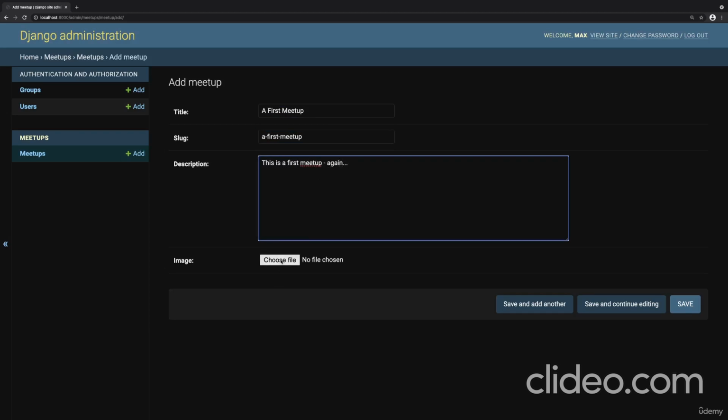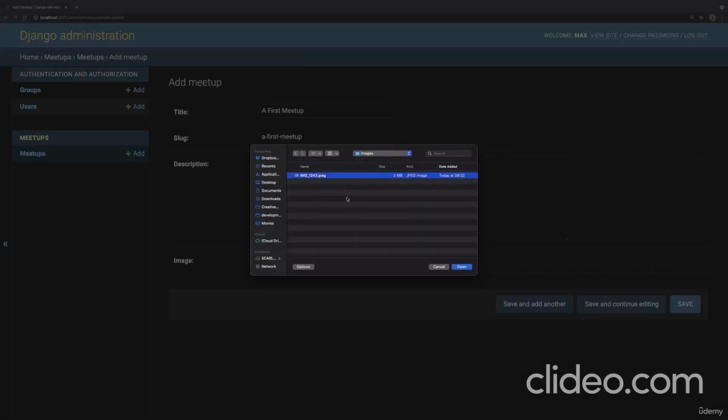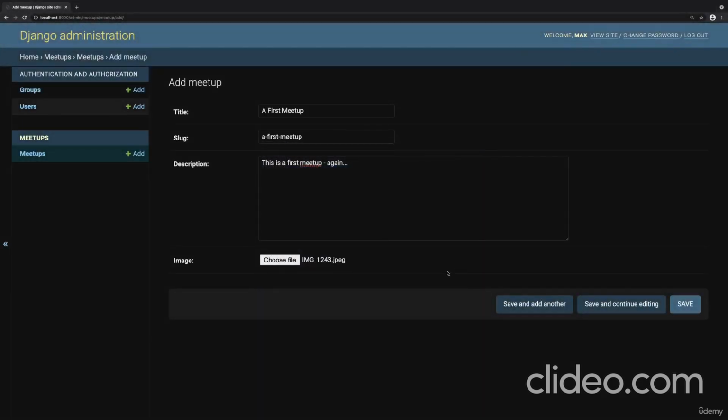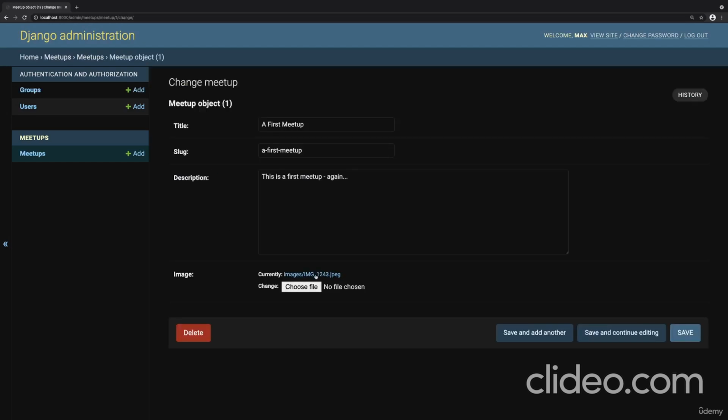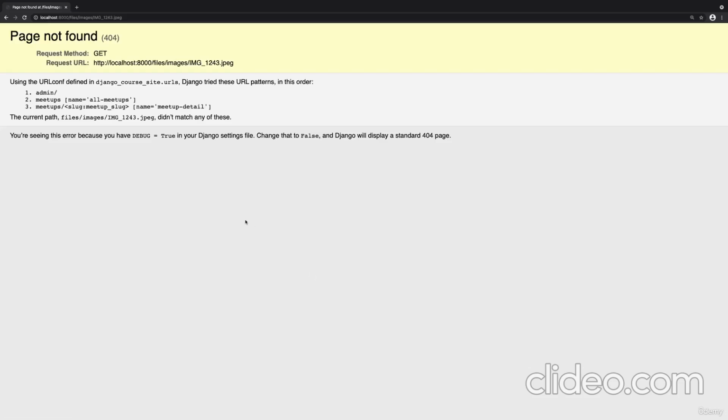And now we can choose a file. And for this, I did prepare a file here. You can, of course, pick any image you want. And I'll upload this and click save. Now, a new meetup was created, but this meetup now also comes with an image. And we can see this if I inspect this here.